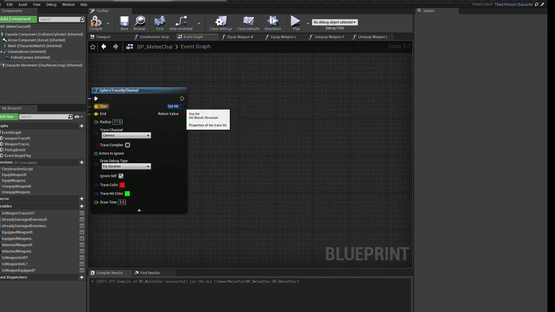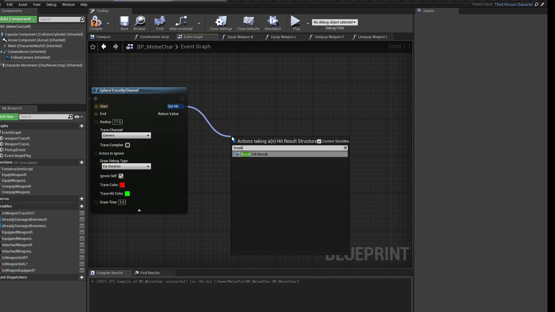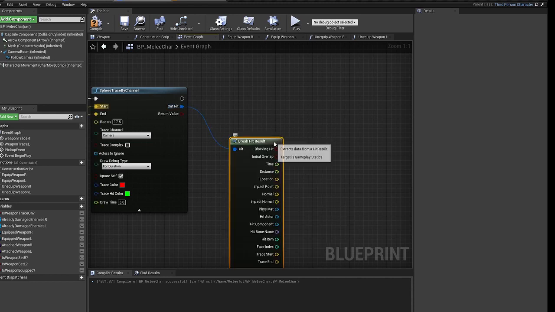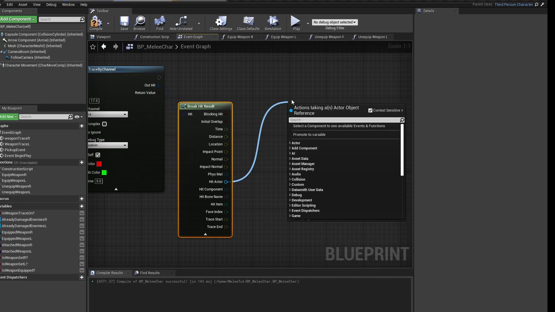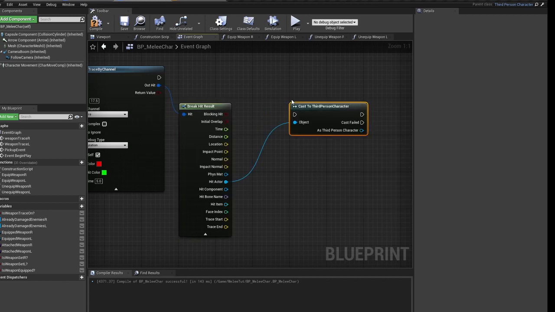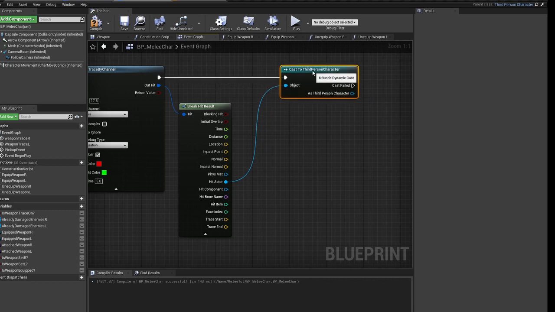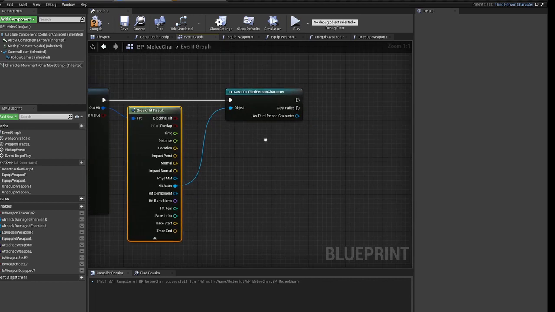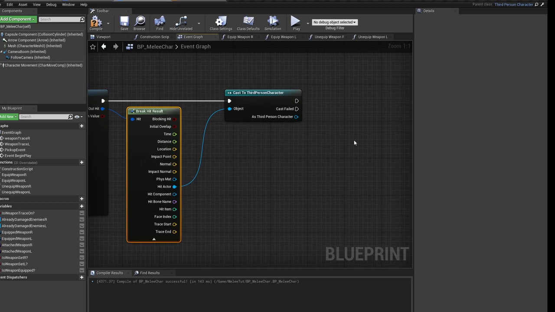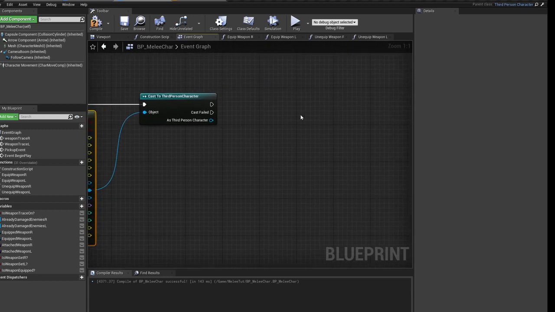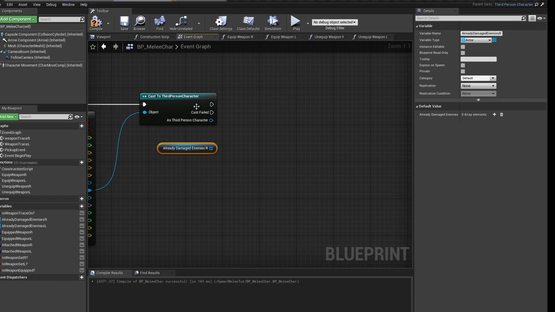And then off of the hit result, we want to drag that off and break it. Let's expand. Off of the hit actor, we're going to cast to our third person character. If you remember, our base enemy character is based off of the third person character as well. So this will pull information from enemy characters, and all enemy characters that are also based off of that enemy base too.